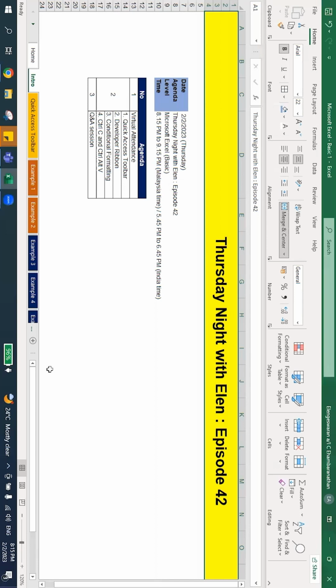Okay, so in today's session, I'm going to guide you on the basics of Microsoft Excel. We will start with the quick access toolbar. I'm going to teach you some parts of the developer ribbon, and I'm going to teach you conditional formatting, Control C and Control Alt V. First, let us start with the quick access toolbar.